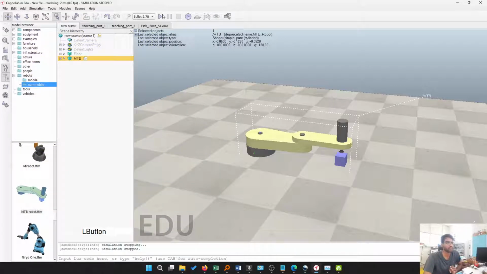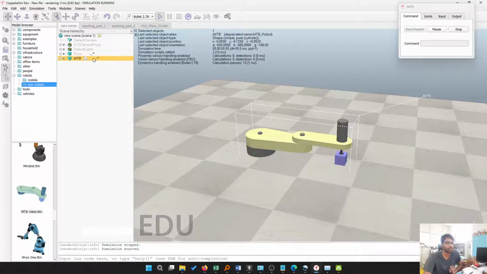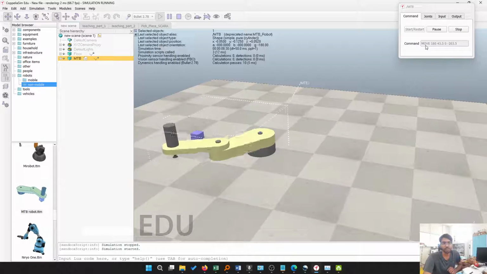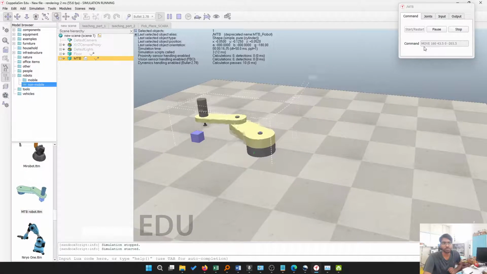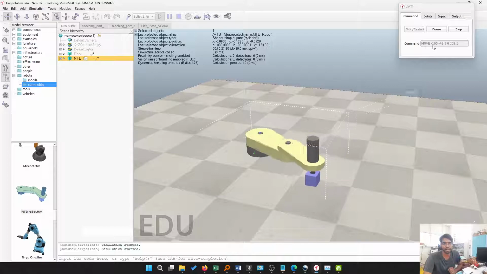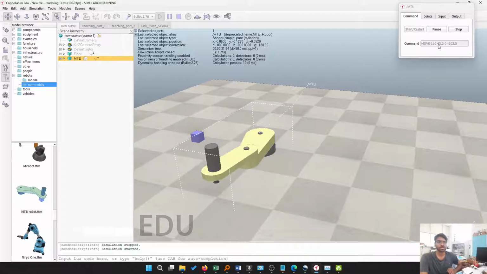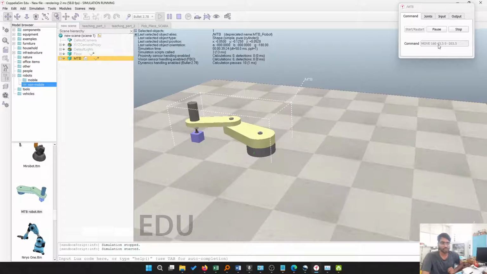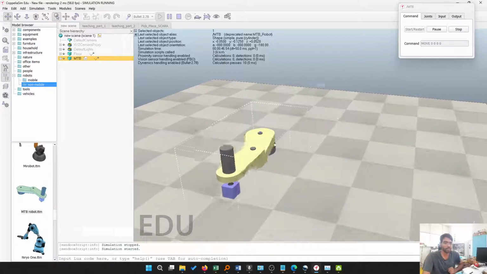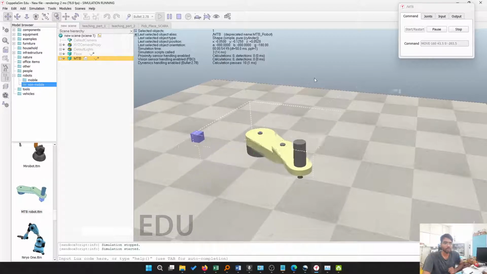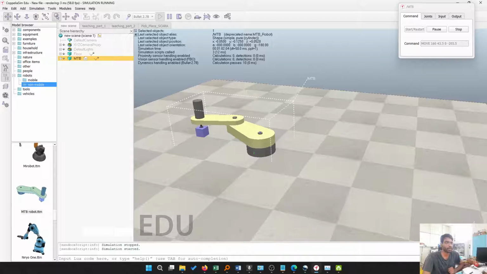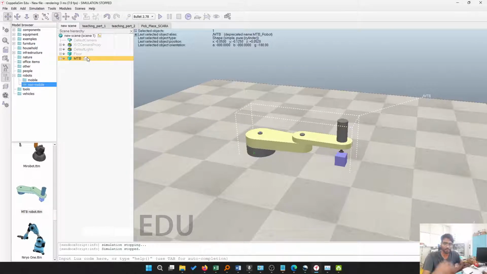So let's run the simulation again and observe. If you see the commands over here, it is asking to move to this position, move to this position. It is asking to wait, then move to the next position. This is the program running for this arm. Now let's quickly try to do it ourselves. Write our own code and have individual joint control.